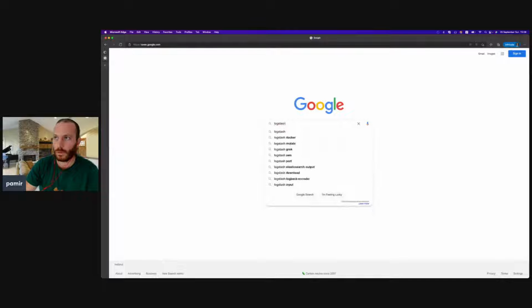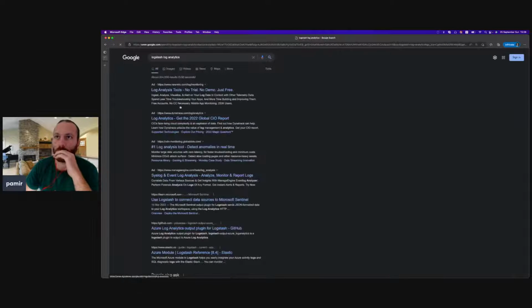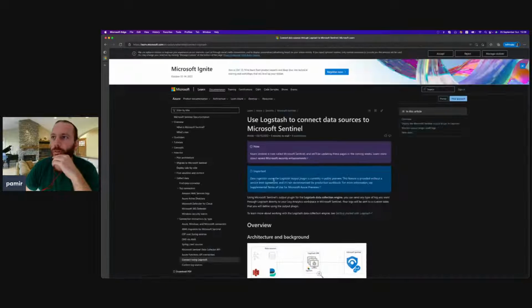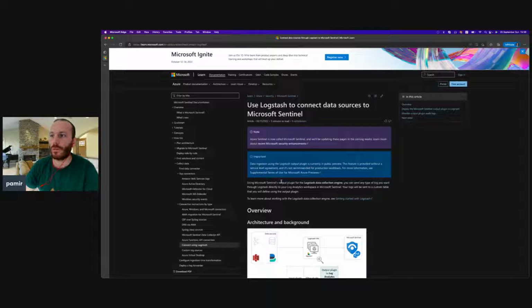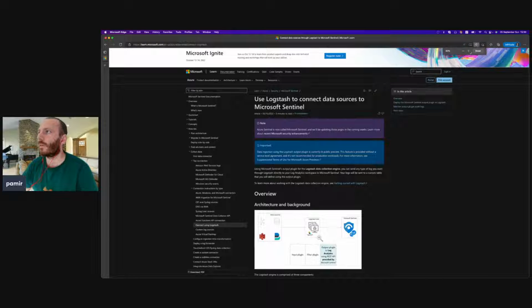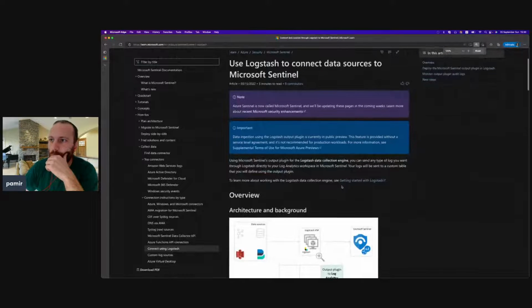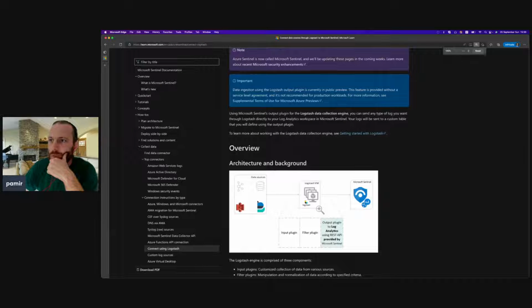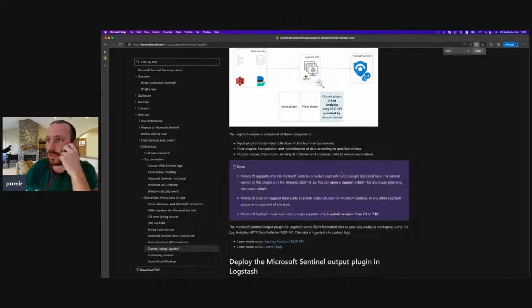Logstash log. Okay, this one is perfect. This is the document that I'll use. Getting started. Okay, so data sources can be Logstash. The input plugin can be anything, and there's a filter plugin, and after that, it sends data to Log Analytics. Basically, Sentinel uses Log Analytics as data. I mean, you can think of it like a database.